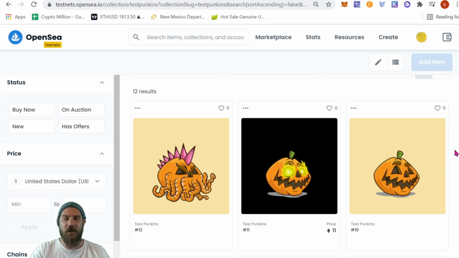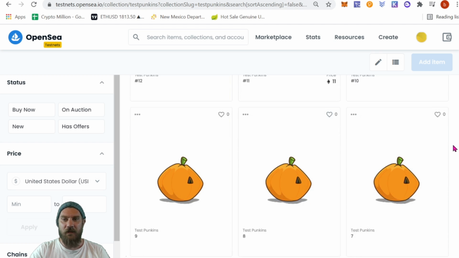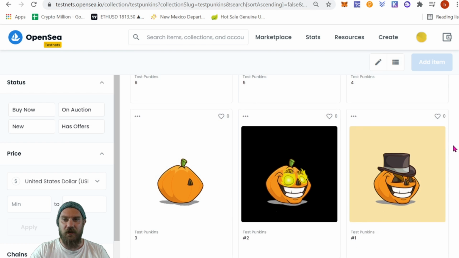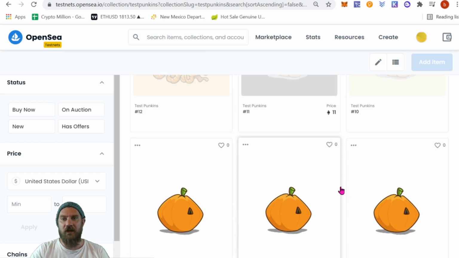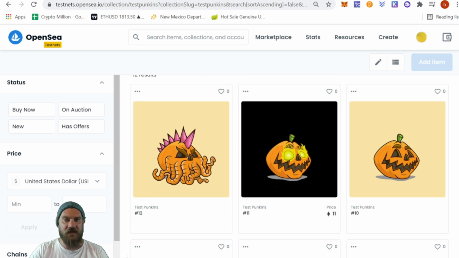Okay guys, some of that metadata is now loading. We can see some of our finished pumpkins here. They look good. Here's a few more that haven't loaded and some more that have. So it's just going to take a minute, go through and refresh all of them, but it looks like that was the issue with the SSL.